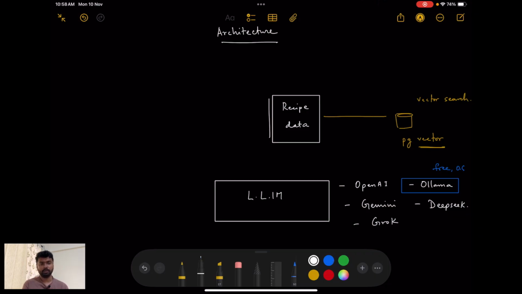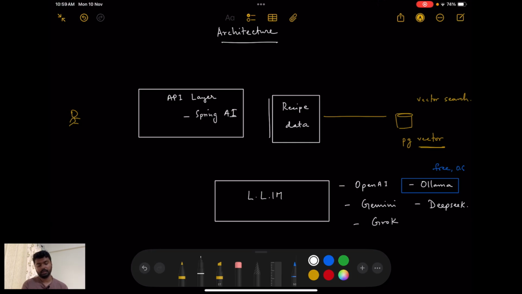After we have the LLM sorted, we will need a layer that will interact with the user. For this, we will build an API layer, and for building this API layer, we will use Spring AI. We will see how that works in detail as we build the API layer.